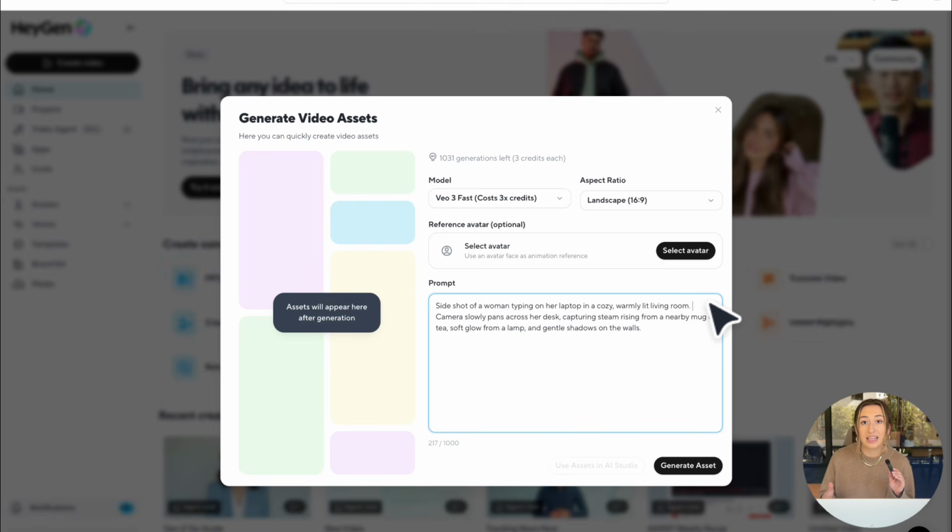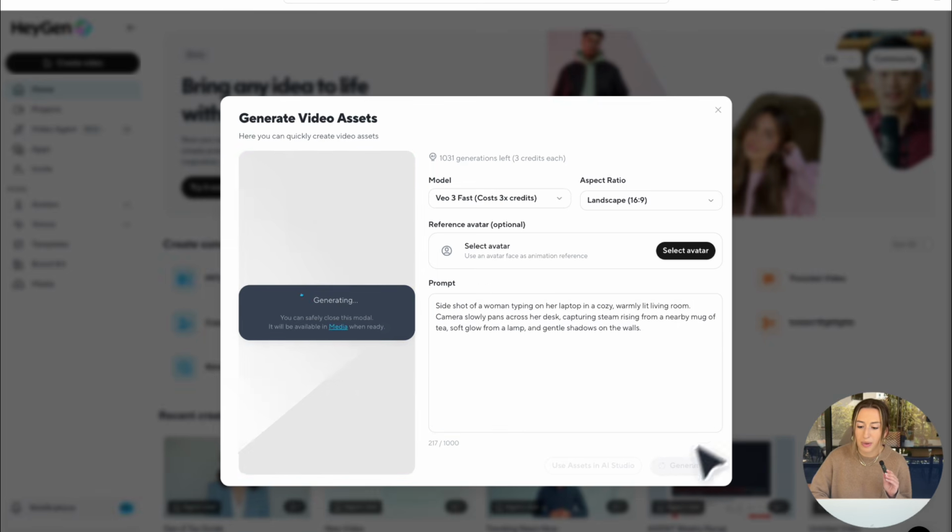Now, you could also notice the keywords I included of cozy and warmly lit. This overall just sets the ambiance of the video to be a little bit more homey, a little more inviting, something that you'd see more so in lifestyle content versus corporate. Now we're going to hit Generate Asset and see our result.